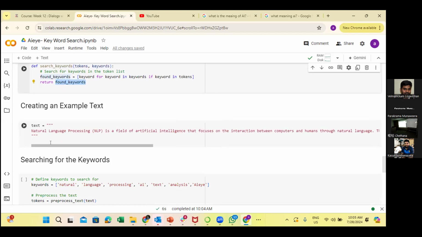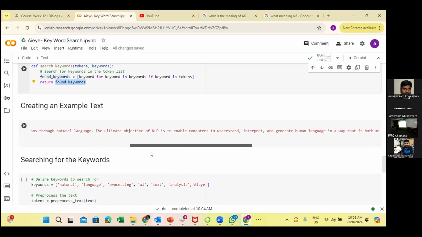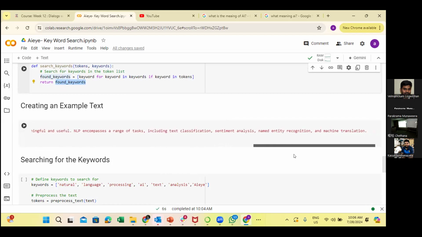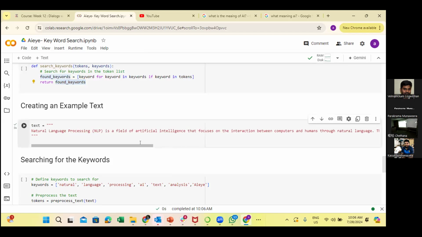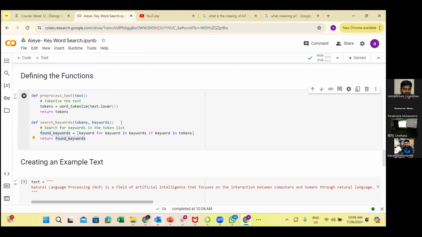That's all, simple. So let's say this is the text that I'm going to use. Natural language processing is a field of artificial intelligence that focuses on interaction between computers and humans through natural language. The ultimate objective of NLP is to enable computers to understand, interpret, and generate human language in a way that is both meaningful and useful. NLP encompasses a range of tasks, including text classification, sentiment analysis, named entity recognition, and machine translation. So this is the text. Let me load the text.